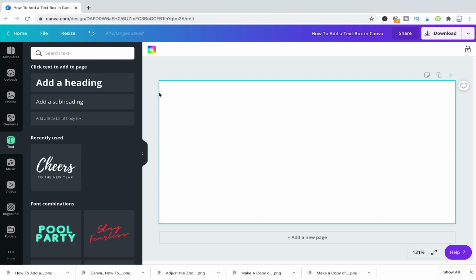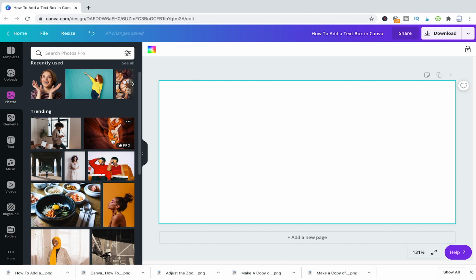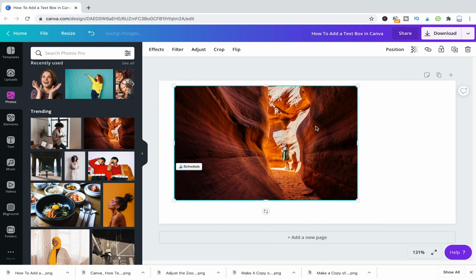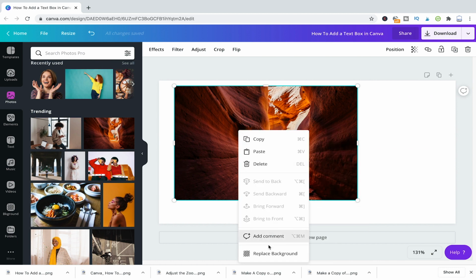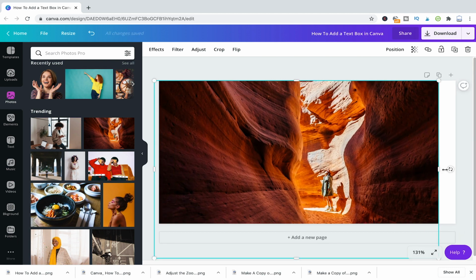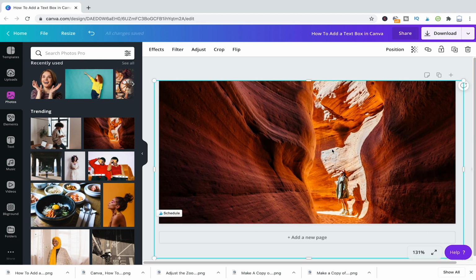A quick tutorial on how you can add text to your Canva projects. I already have a blank project open here on my screen. So first of all, let us just add a random picture here. Drag and drop that in onto your project here, and I will just set that as the background. Doesn't really matter for our purpose, maybe something like that.